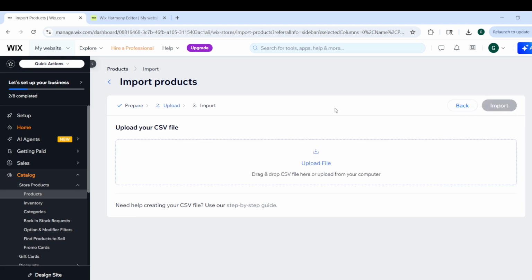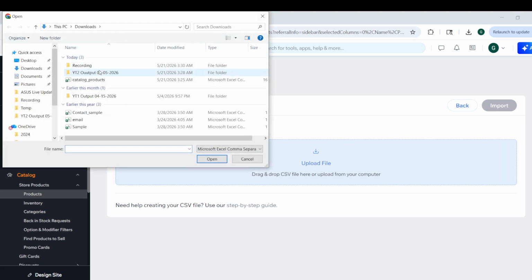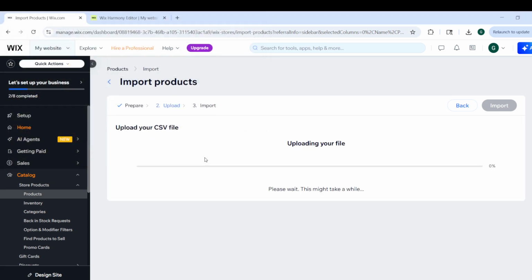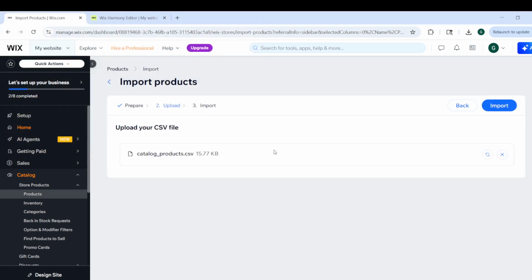After the file uploads, Wix will begin reading the data so it can compare the columns in your spreadsheet with the product fields available in your store. This is an important part of the process because each column in your file needs to match the correct field in Wix, such as product name, price, description, or inventory-related details, depending on how your file is set up. When the file is ready, you will be asked to match your file column headers to the corresponding Wix product fields. Take your time here and review each mapping carefully.